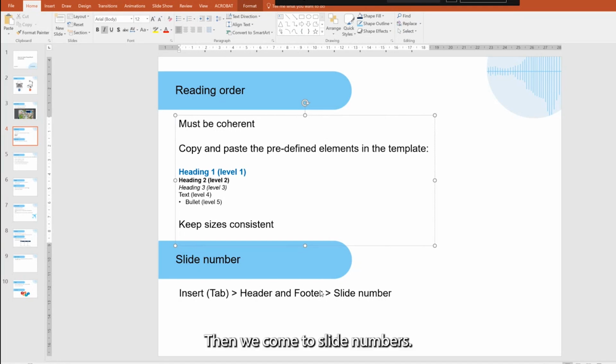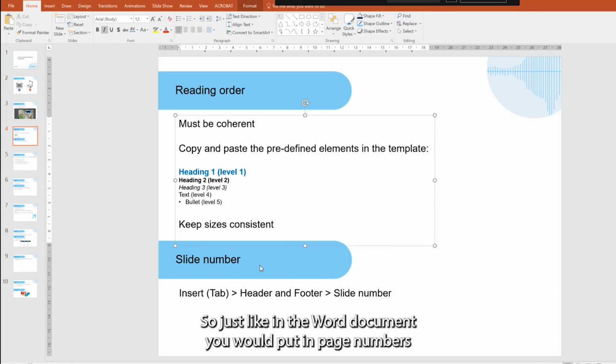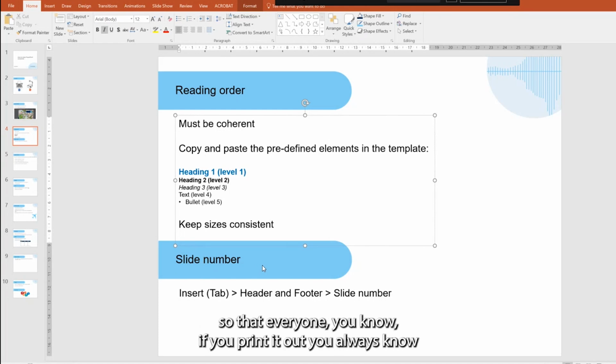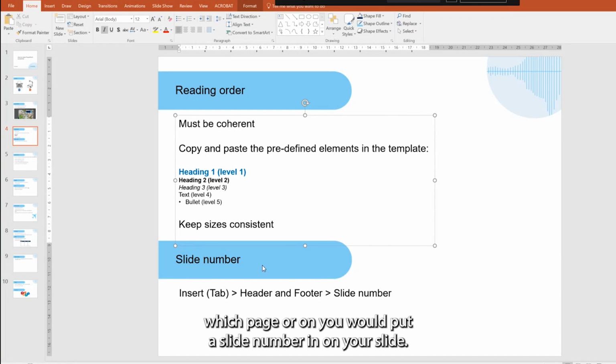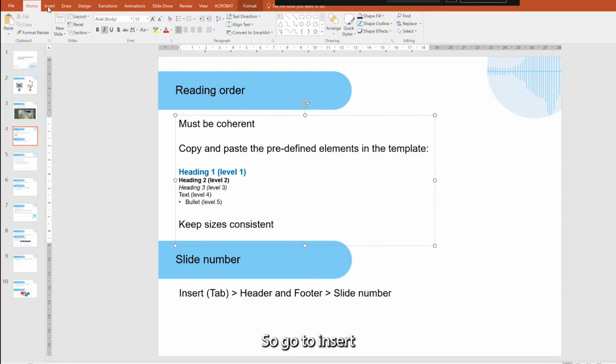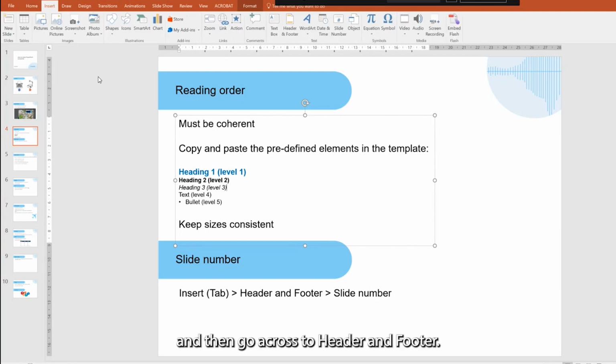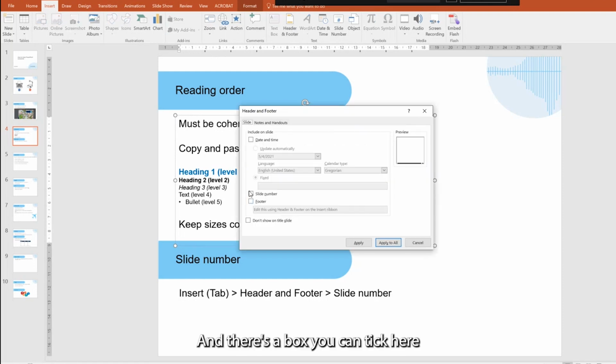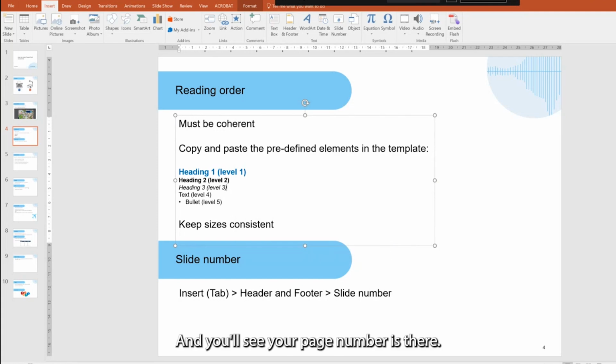Then we come to slide numbers. So just like in the Word document, you would put in page numbers so that everyone, if you print it out, always knows which page you're on. You would put a slide number in on your slide. So go up to Insert, and then go across to header and footer, and there's a box you can tick here, apply to all, and you'll see your page number appears there, and that will be on every slide.